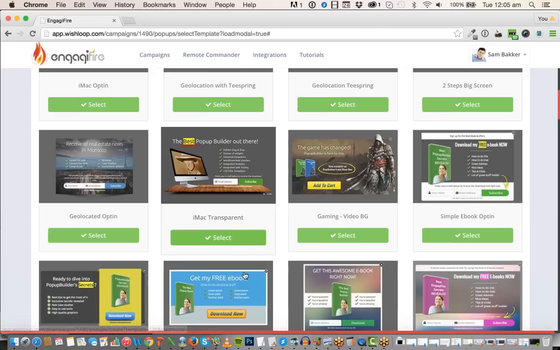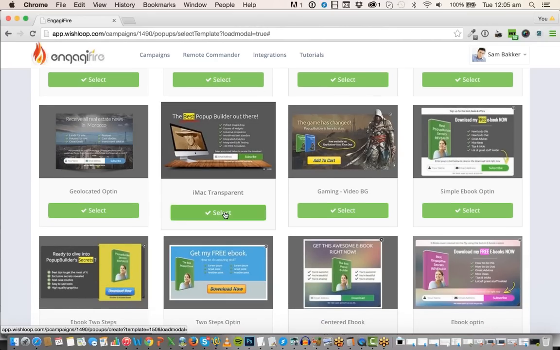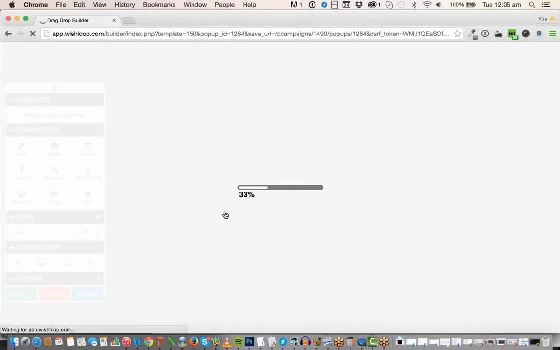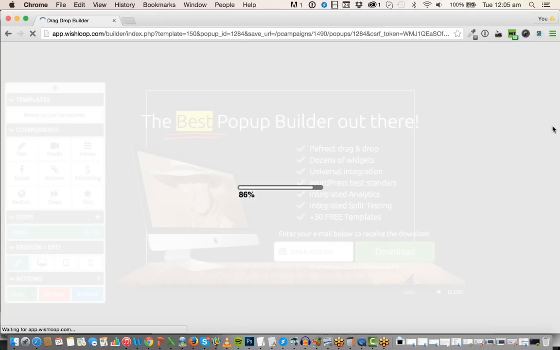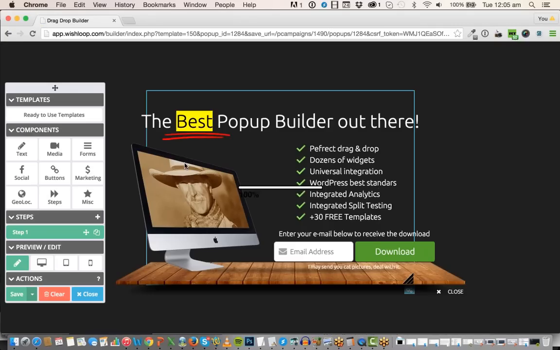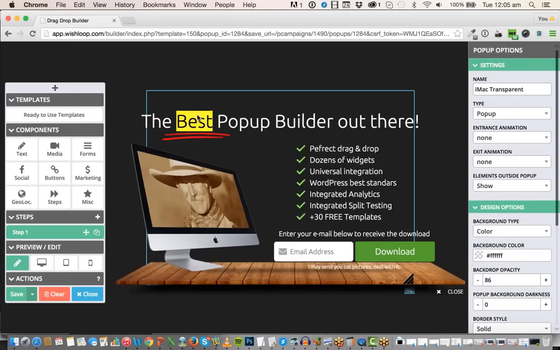All right, well, let's grab a template and play around and see what we can do with this. So let's start off with this one here, the iMac Transparent, and see what we can do with this. Now, a lot of these templates I haven't even had the chance to play around with yet. This is all quite new to me, which is good because it means that I'm able to try this out as well.